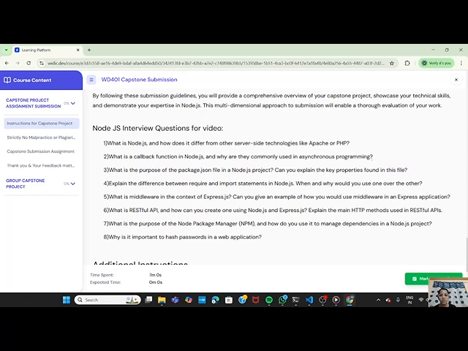So the next question: what is a callback function in Node.js and why are they commonly used in asynchronous programming? A callback function is a function that is passed as an argument to another function and executed later. Node.js is non-blocking, meaning functions like reading a file or making an API request won't stop execution. Instead, they take a callback function that gets executed once the operation is completed.